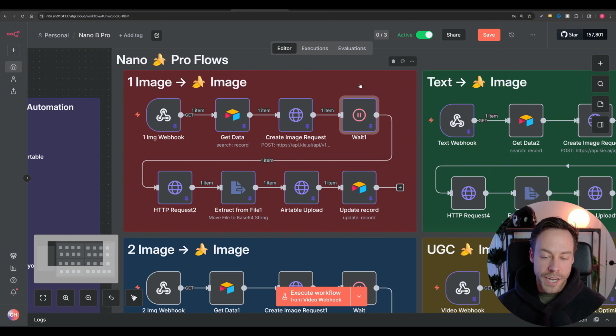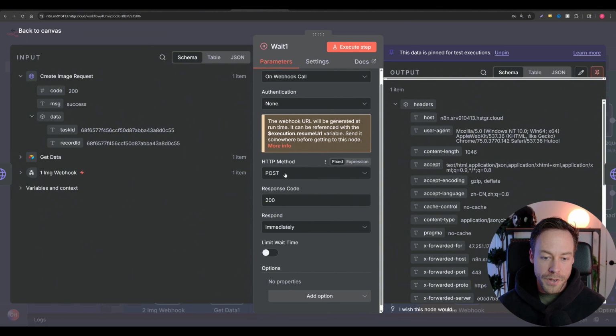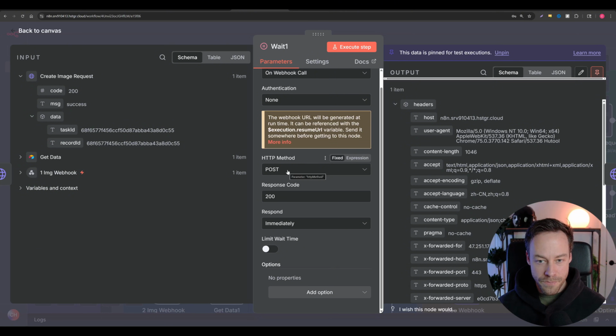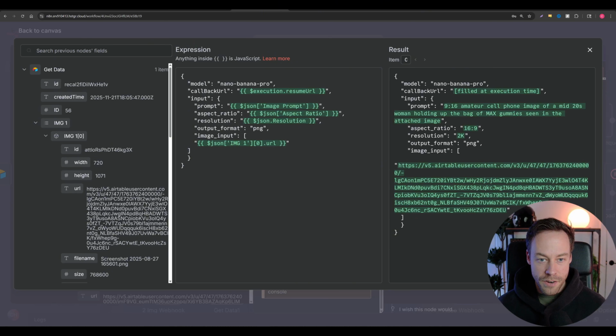Next, we need to wait for it to actually create our image. What you'll see a lot of people do are these really ugly loops where they're essentially just pulling a get request over and over to see if it's done, but we can do something a little more elegant. So you're going to create a wait node. We're going to set it to on webhook call, and you want to make sure it's on post. Okay, so this actually creates a webhook of its own, and you can see it here. It's referenced with the execution.resume URL variable. And if we go back here, you can see that variable reference right here in the callback URL.